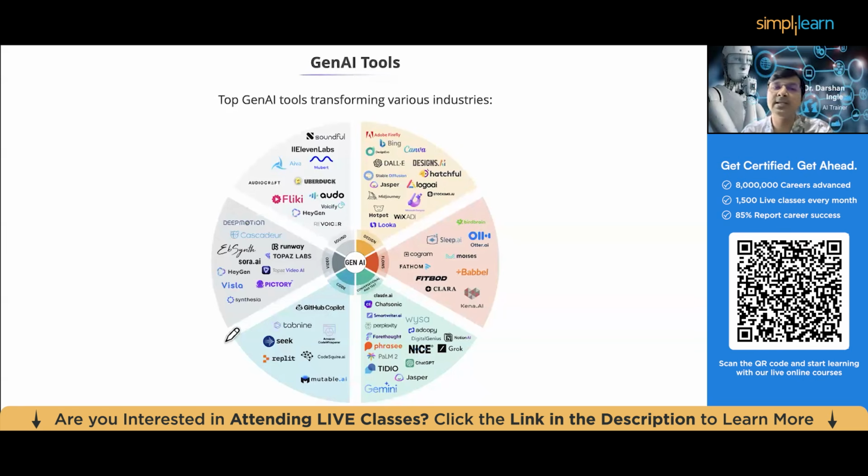Then the Bing and ChatGPT is nothing but AI powered search and conversation. So I can actually ask Bing to summarize today's news, and it will do that for me. Canva is available, which is nothing but the AI assisted graphic and presentation design. So I can create a LinkedIn post in 30 seconds. Then we have design.ai. This is for marketing content automation. It will instantly generate a brand logo and an ad copy.